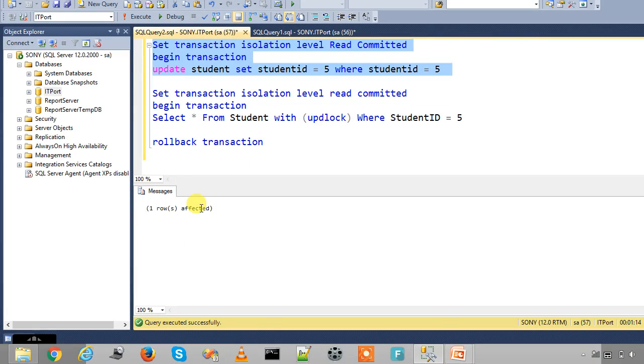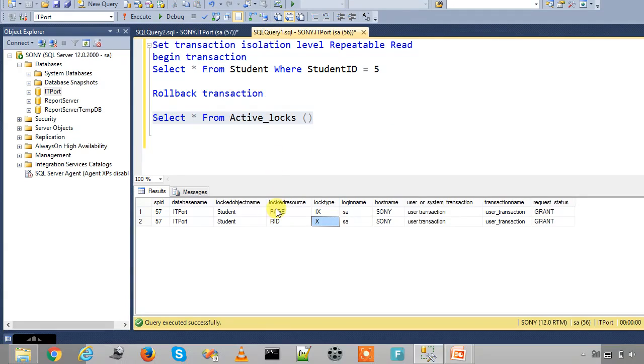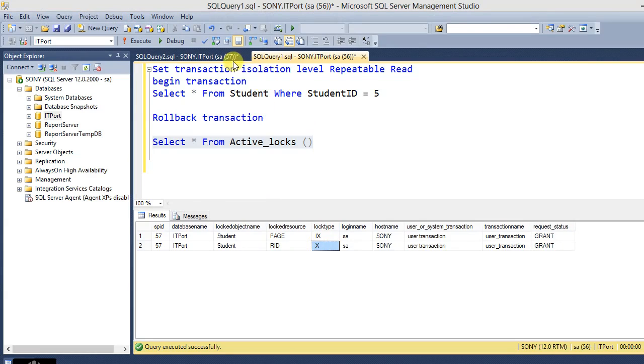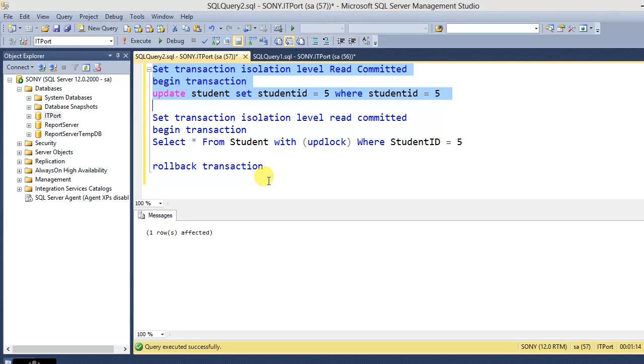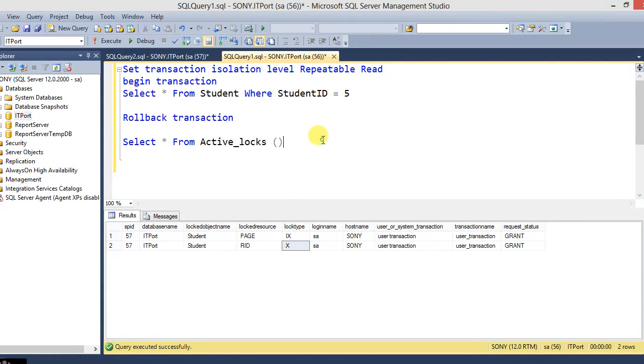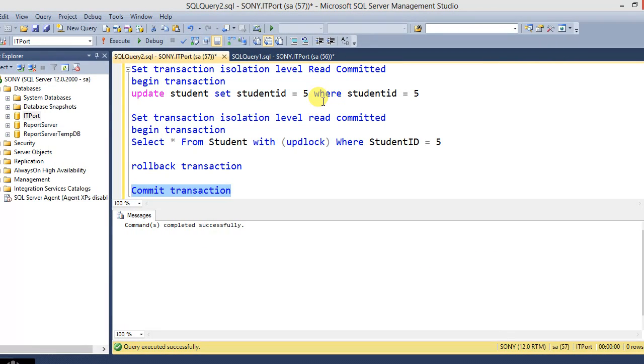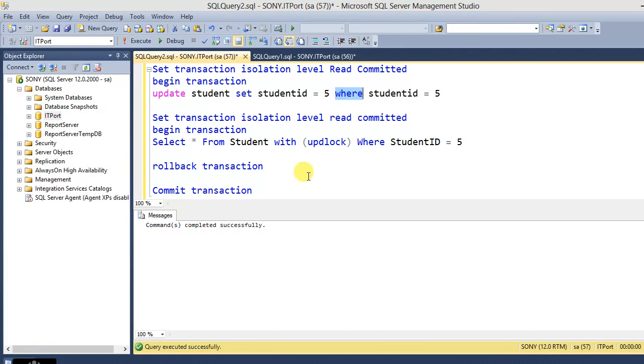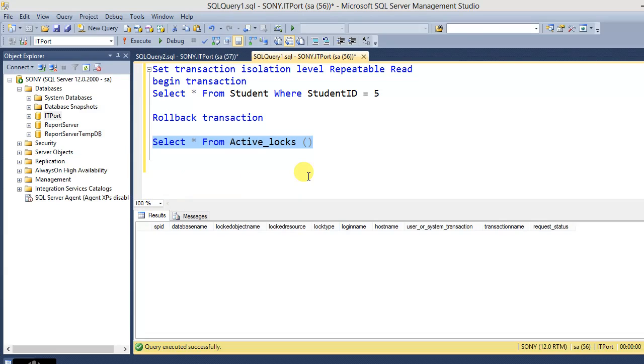So here, first the update lock is acquired, then it converts to the exclusive lock. Now the exclusive lock only appears on the second session. Now we can roll back or commit. Just commit the transaction. Now from the active locks there are no locks, because the update lock was released and converted to exclusive. So the data changes are made by the second transaction. So these are the update locks.